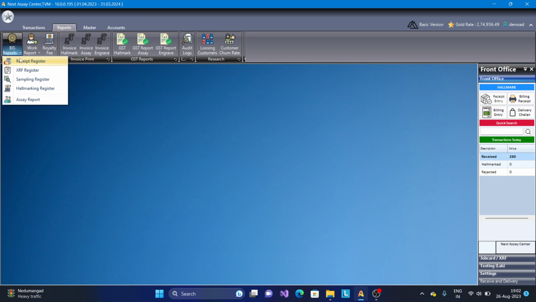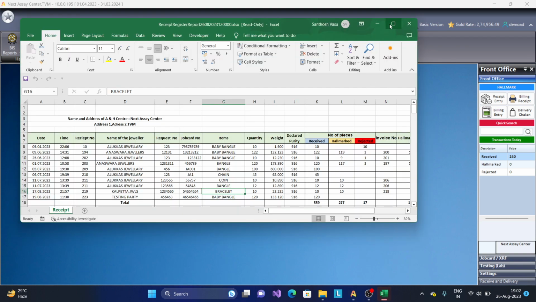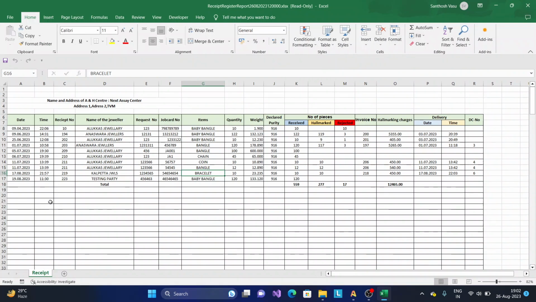There are five reports in the BIS report: receipt register, XRF register, sampling register, hallmarking register, and assay report. Let's see what the receipt register is. This is a demo software, so it has only some dummy data. This is not a production site, but you will have an idea of how this data looks.